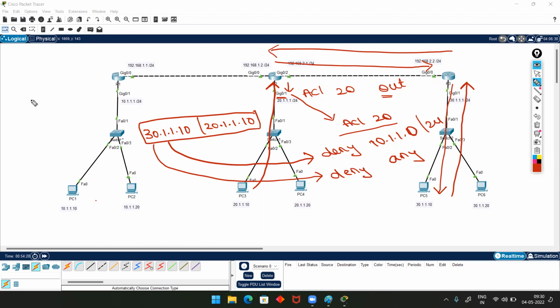Drop the packet, sir. R2 will drop the reply packet now here. If PC3 will not get the reply, then tell me, can these two communicate now? Is it successful communication now? No, sir, not at all. Getting a point here. Understand.